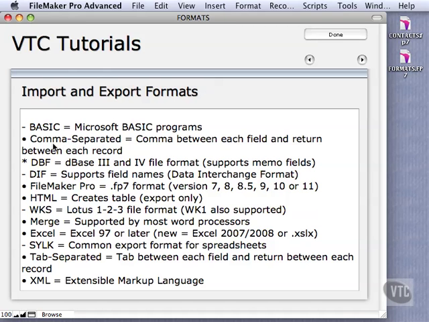So comma separated, pretty common. It puts a comma between each field and a return between each record. So let's say that you exported from your FileMaker contacts database the first and last name. It would look something like John, comma, Osborne, return, Ida, comma, Agsalud, return, and so on. That's what it means by comma separated.